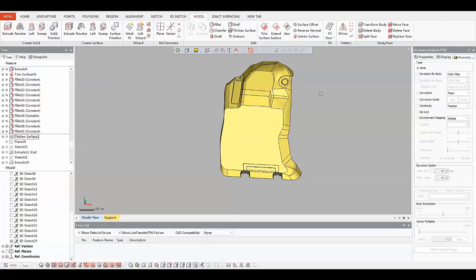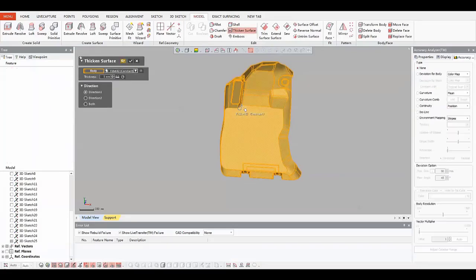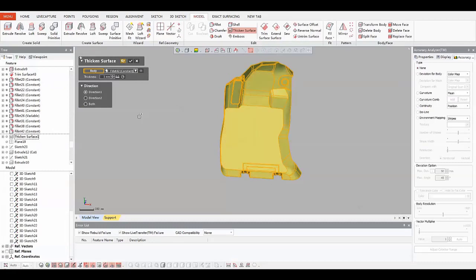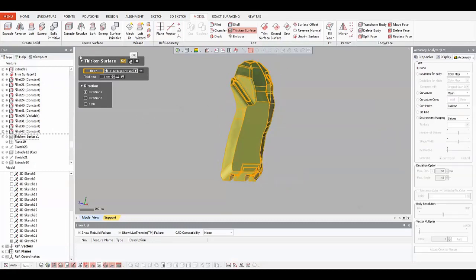I'm going to go ahead and step forward, and here I've added in several more features, all using these same methods. I'm now going to convert this surface model into a solid model by thickening the surface. I'll select the part, tell the software that I want to offset it by 3 millimeters. It'll then turn gray, and it is now a solid part.